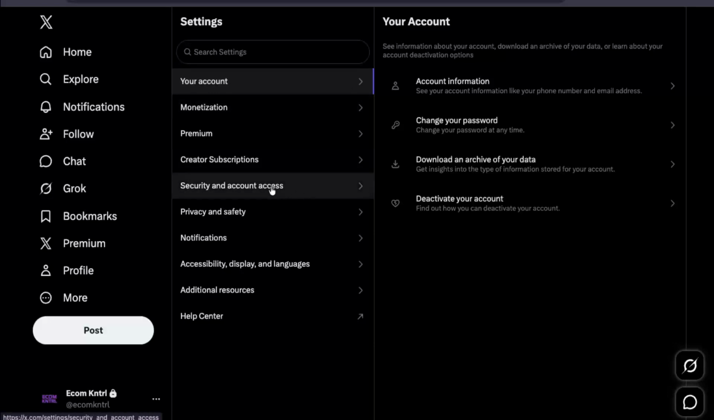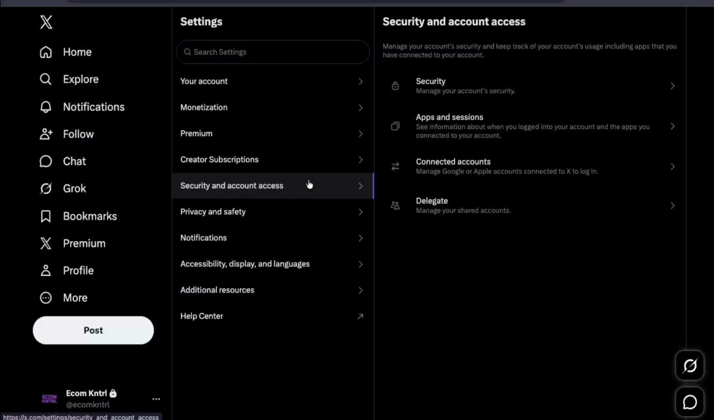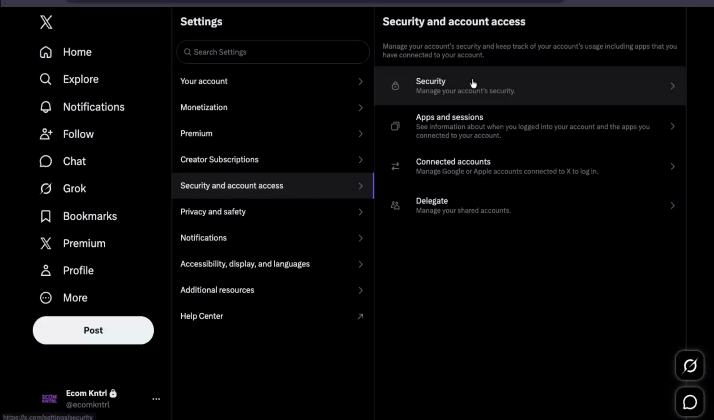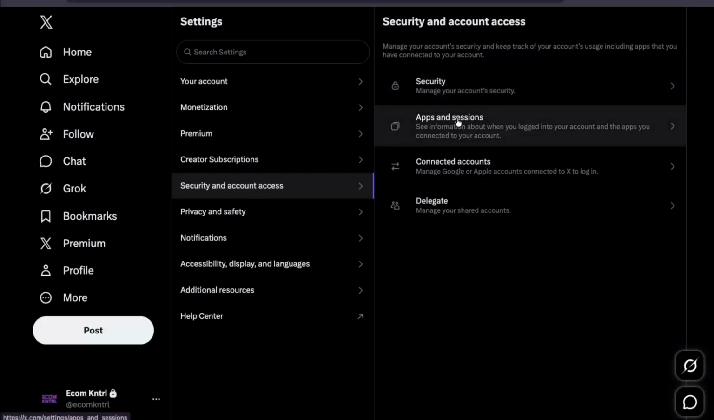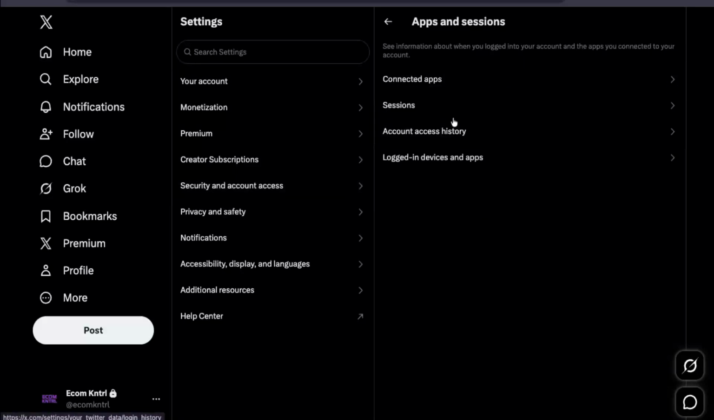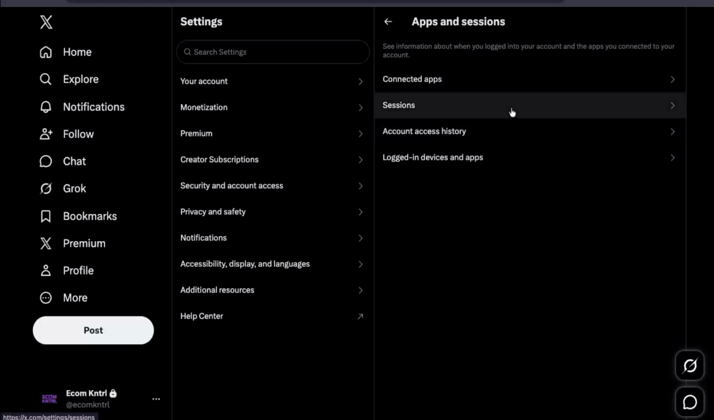In the sidebar, look for the section called Security and Account Access. This is the area that controls who can get into your account and how they do it. Click on Security and Account Access, and the right side of the page will update with more detailed options. Next, within this section, find and click on Apps and Sessions.